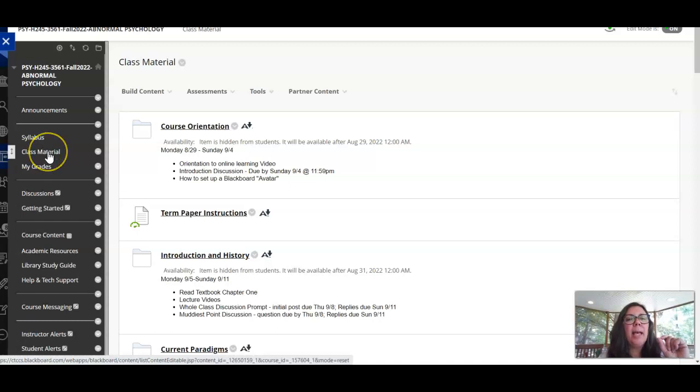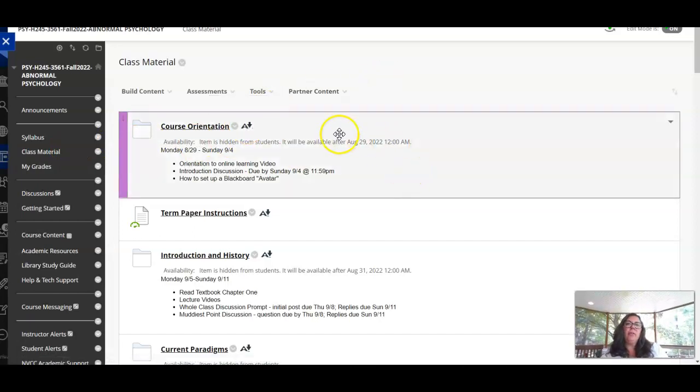Everything that is due, everything that you have to do is on this class materials page. So you can see right in front of you, you've got this chapter folder, and ignore the item is hidden because it is not August 29th yet. But you're in the course orientation folder. I'm not going to go back in there. You know what that looks like.